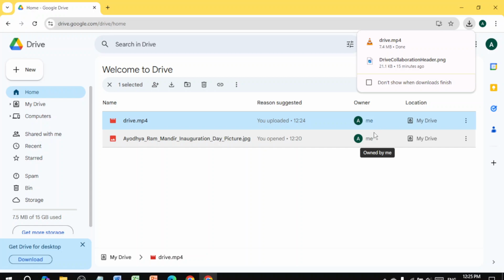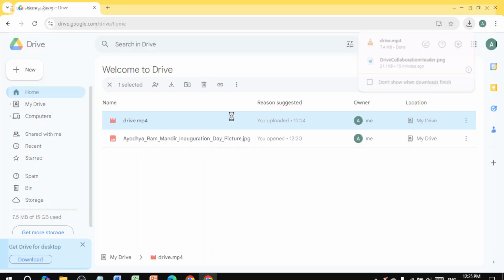Once the download is complete, you can open the file. That's it. This is the easiest way to download a video from Google Drive.